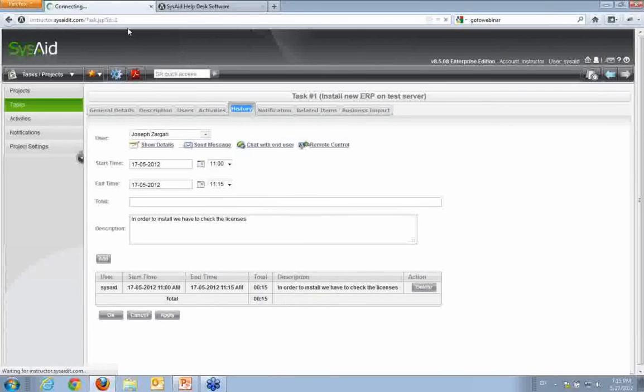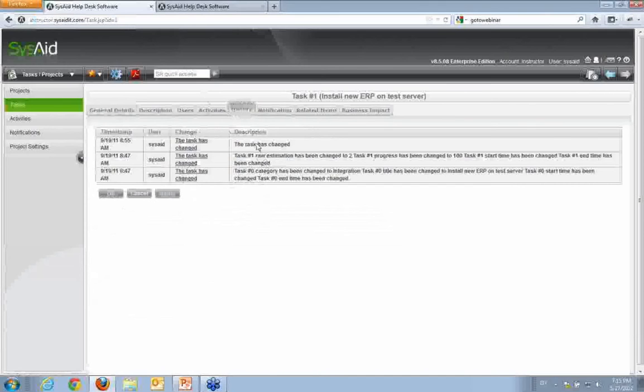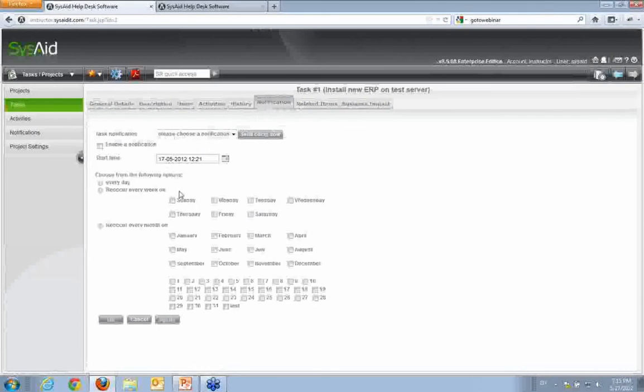Also, the history of the task itself, of course. We'll see here in the history that a new activity was actually added. We'll click in history again. Here the task has changed.